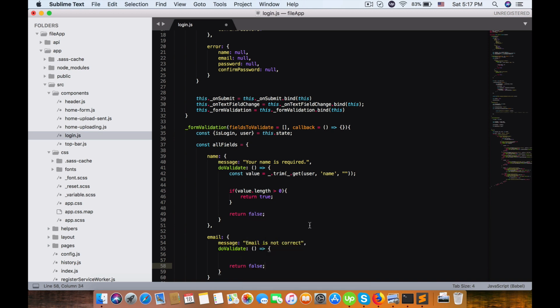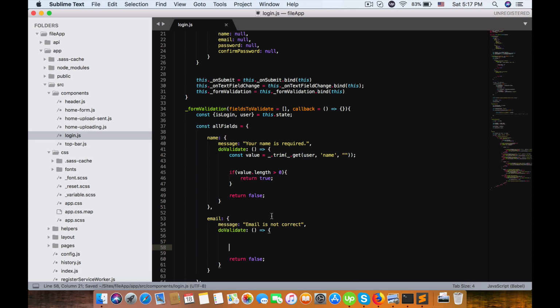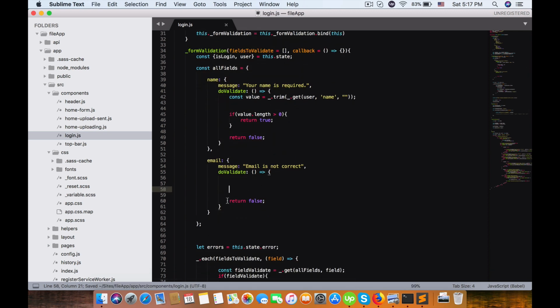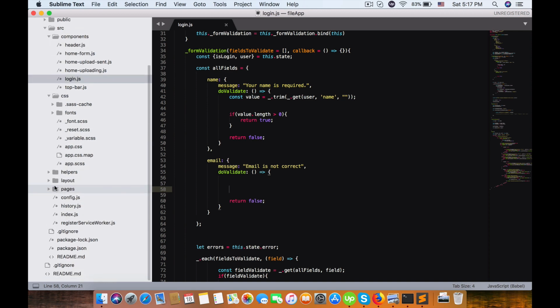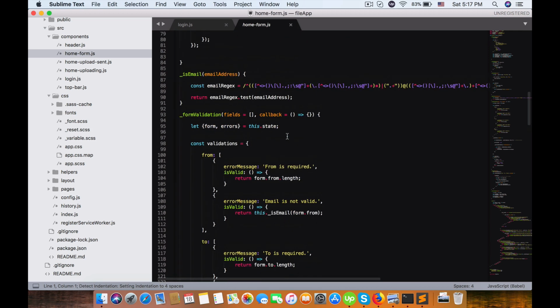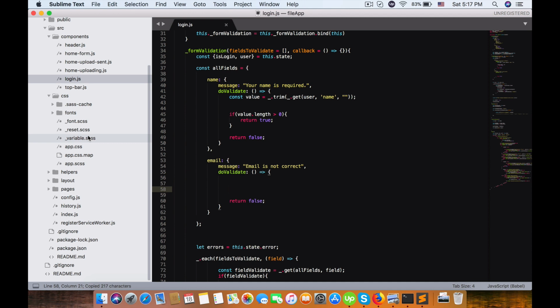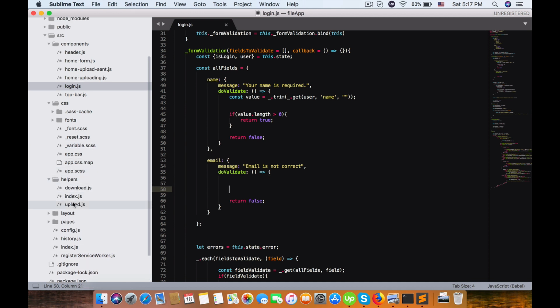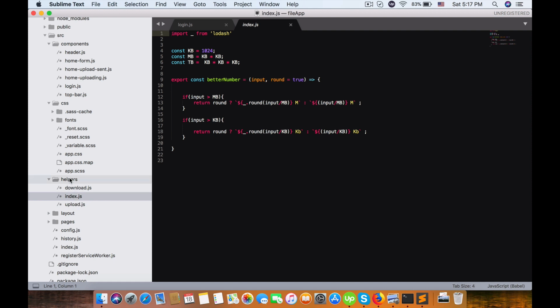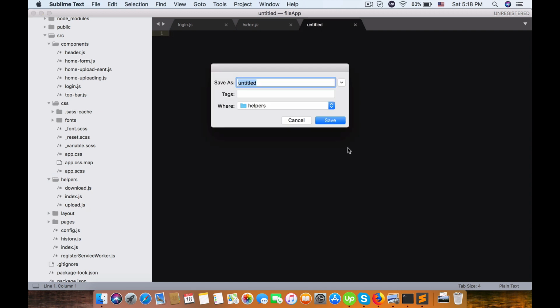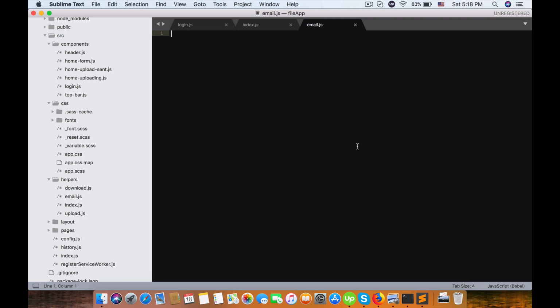So get back to email validate. I don't need to copy a regex string from a full form we do have, right? So I do need to copy this function, copy that, and I can do it by going to helper. I want to create this new file, should be named email.js, right?